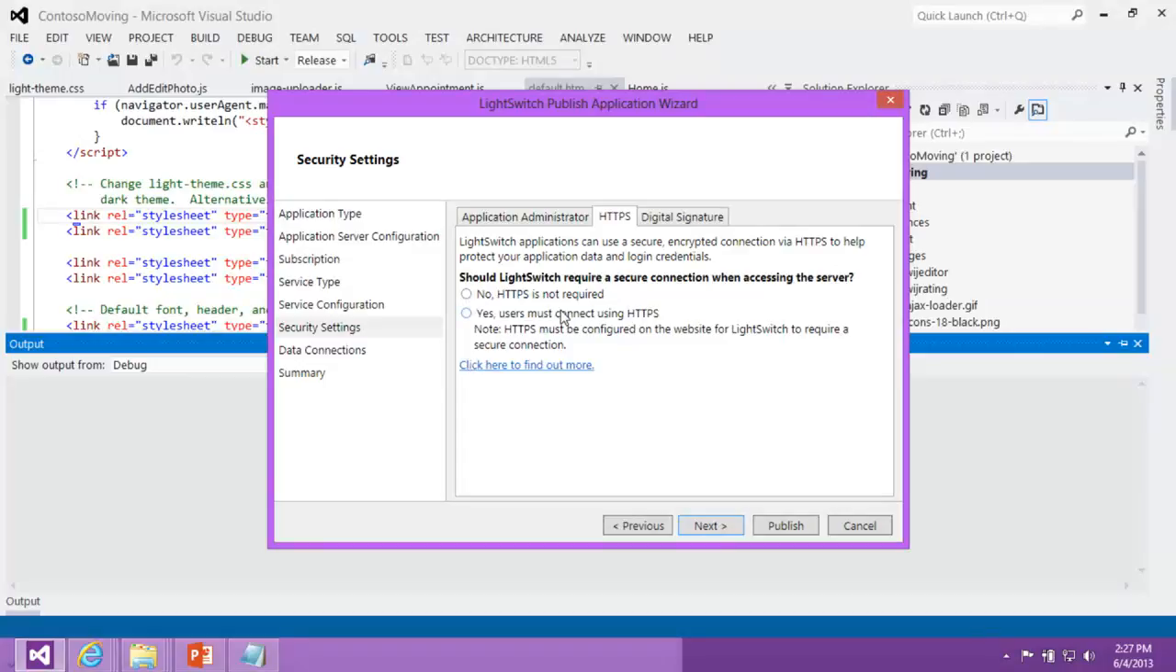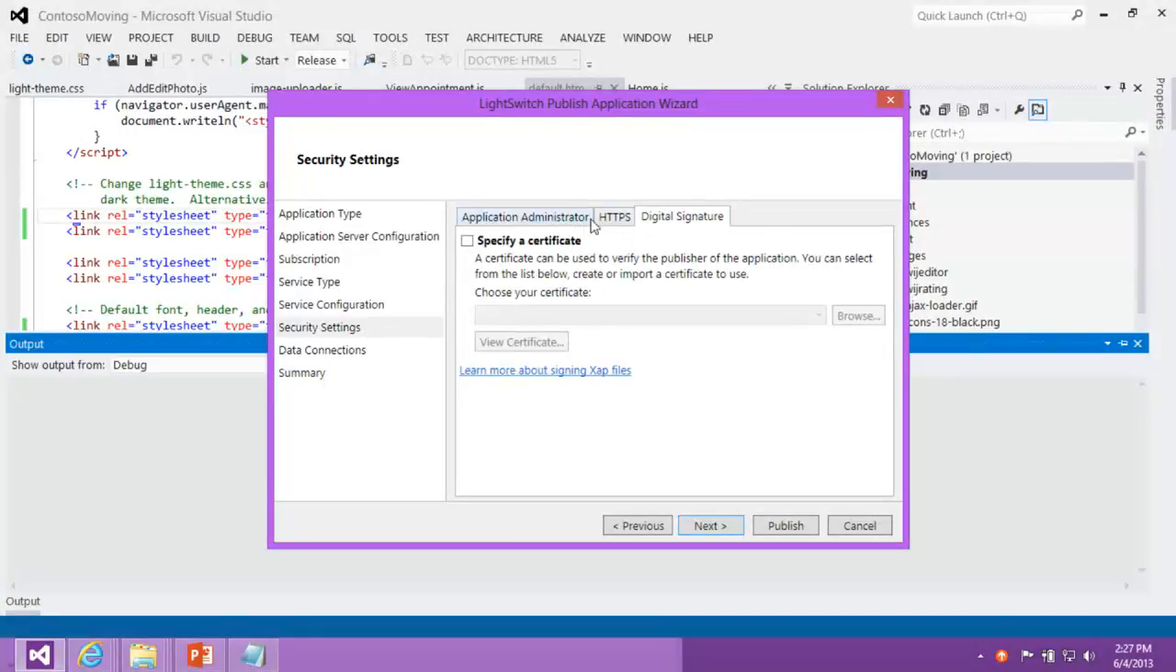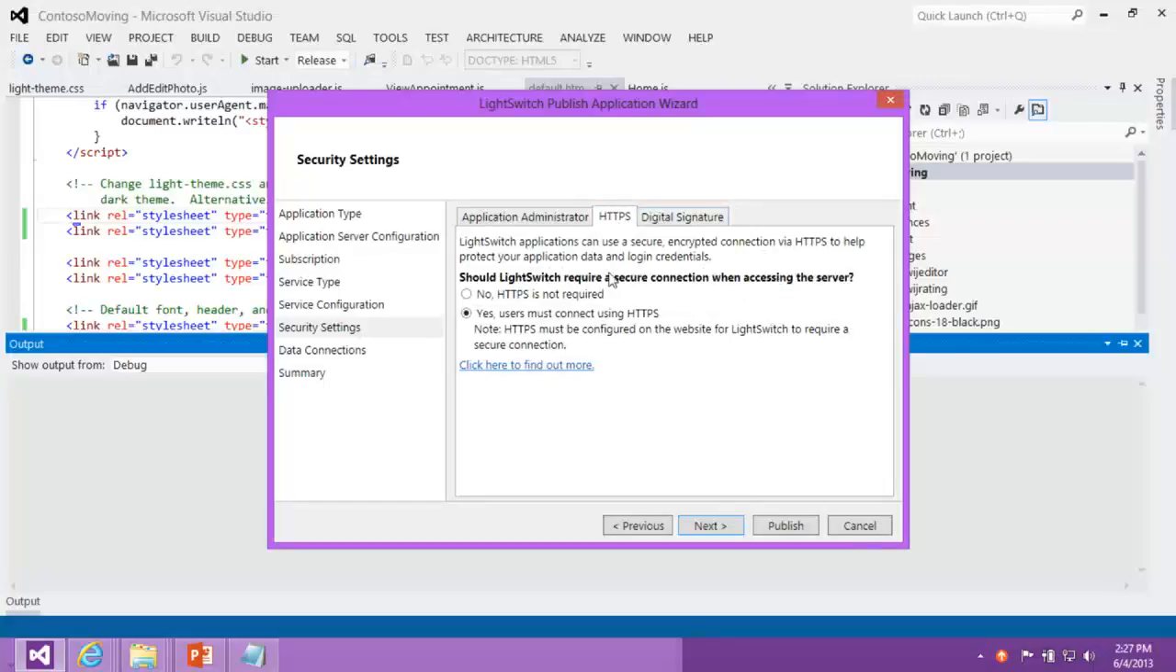Do you want to use HTTPS or not? I would highly suggest, by best practice, to always use HTTPS for business applications because you're potentially sending private information down the wire. For my app, it might not really matter, but it's customers' information. So I'm going to say yes, go ahead and do that. Digital signature is only necessary for the desktop client if you want to be able to do automatic updates of the desktop client. So we're not going to worry about that right now.